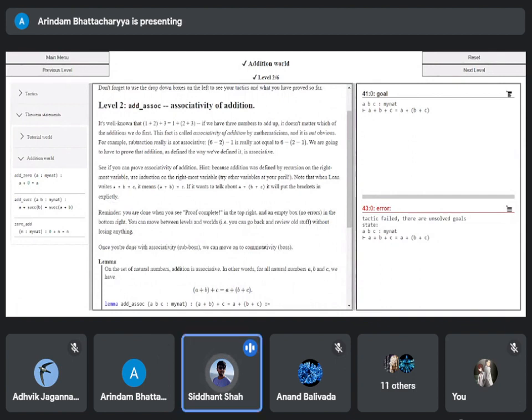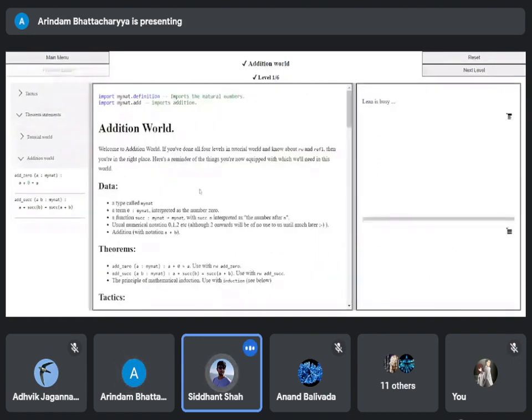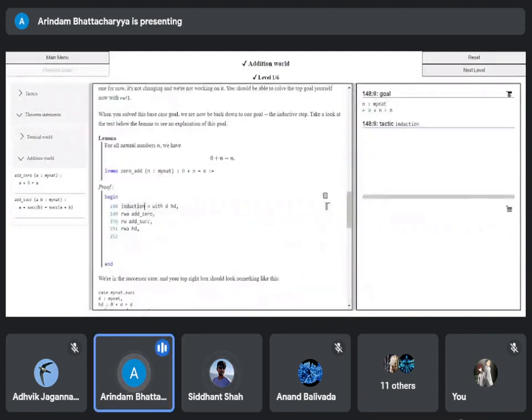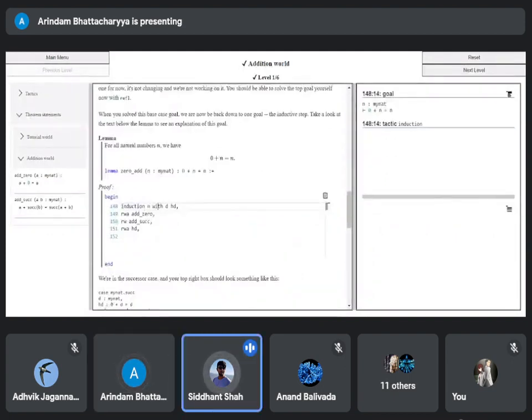Arindam, sorry to take you back a little bit, but I didn't understand the induction well enough. Any particular part about induction? Like the first part, what are we doing? I didn't get that.